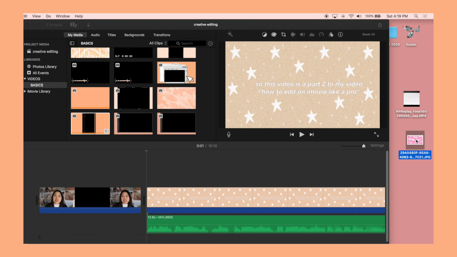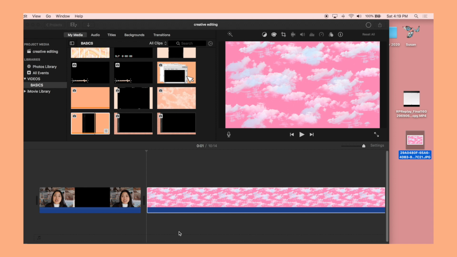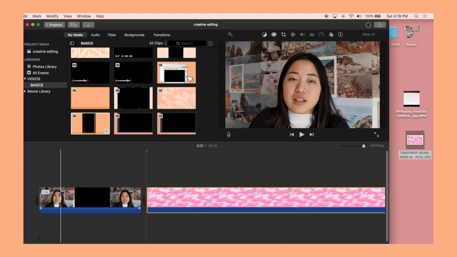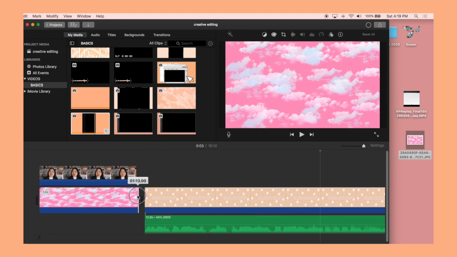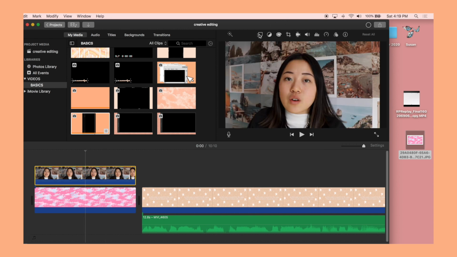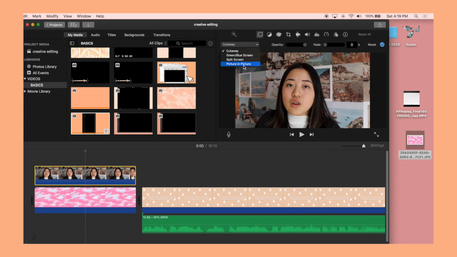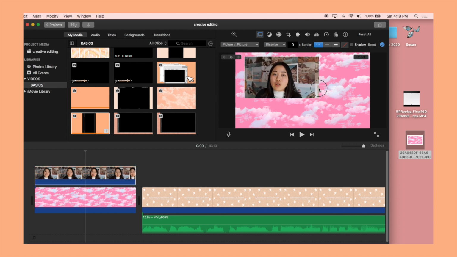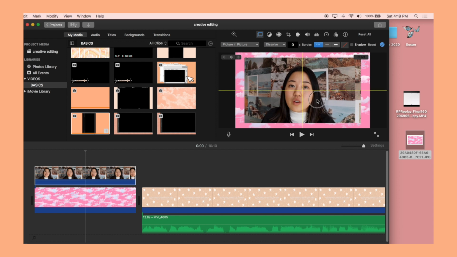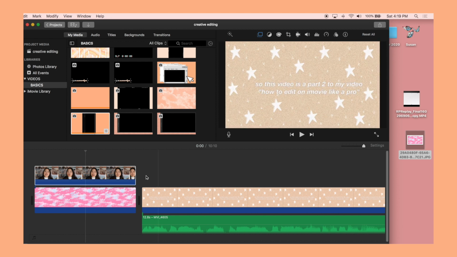add the background into iMovie. Drag the background into the timeline roughly where you want to add it. Then find the clip or clips you want to be over the background and drag the clip on top of the background. Use the resizing tool to make the length of the background match the length of the video clip. Then click on the video clip and click on cutaway, but change it to picture-in-picture. Change the dissolve to 0, then resize the video clip so it fits well on top of the background, and you're done.